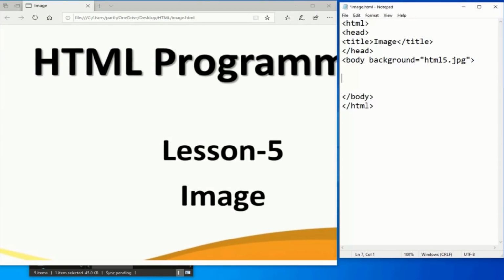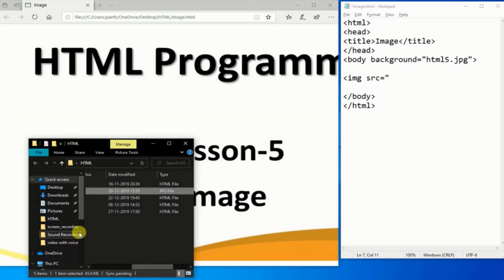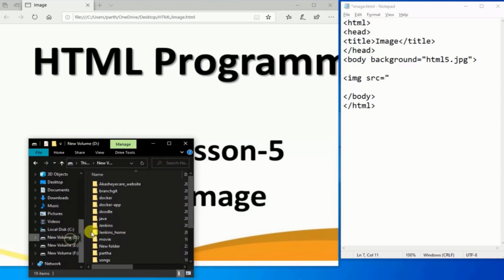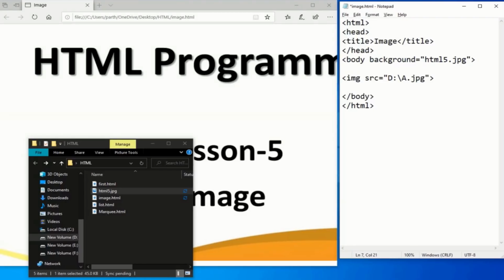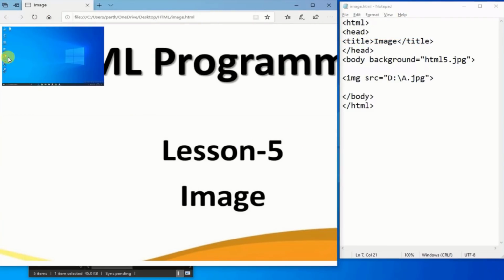Next is the image element. To declare an image element, we have to use the img element and then the src attribute, which is a mandatory attribute. This time we are taking an image from a different location. We are taking it from the D drive and the image name is a.jpg. So we have to pass the full path where the file is present as the value. Here our image is displaying with left alignment, which is the default alignment.